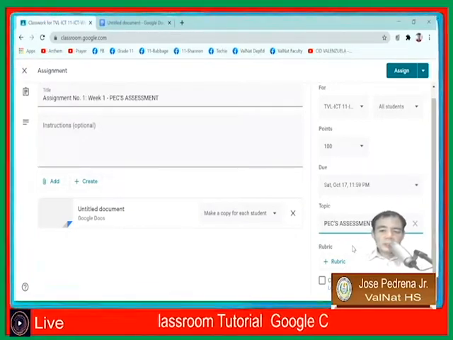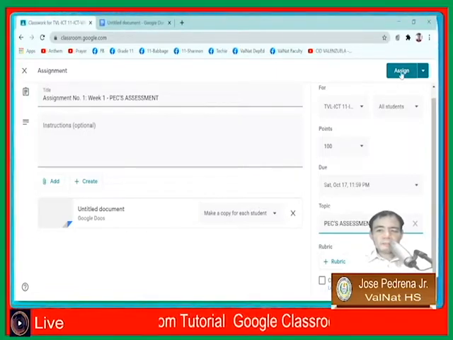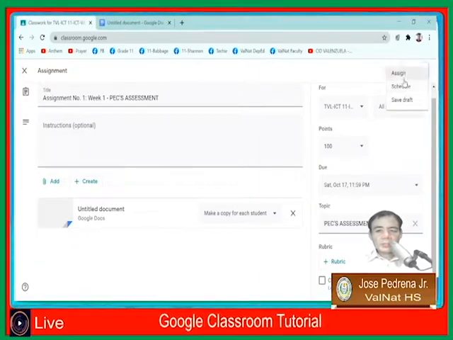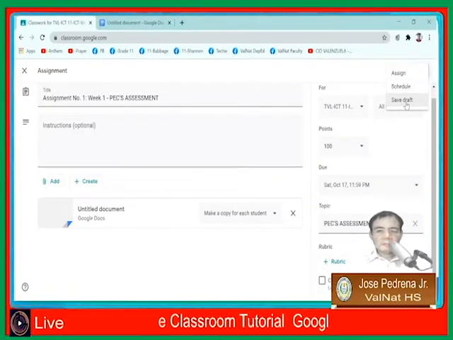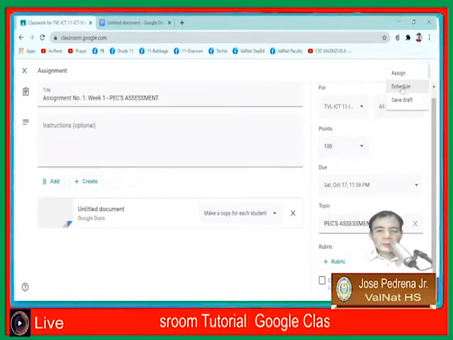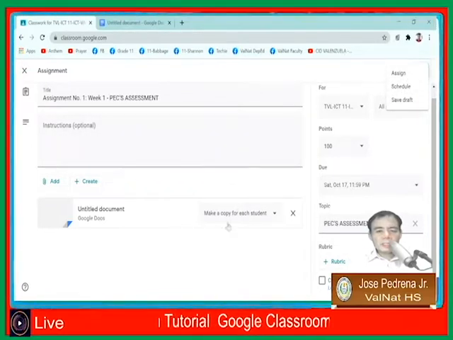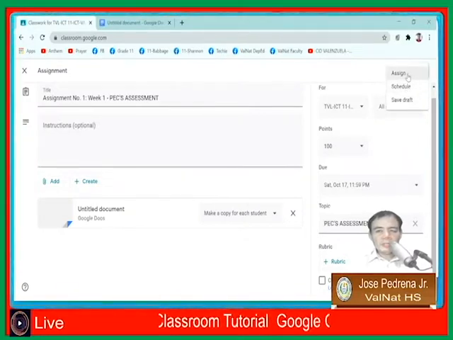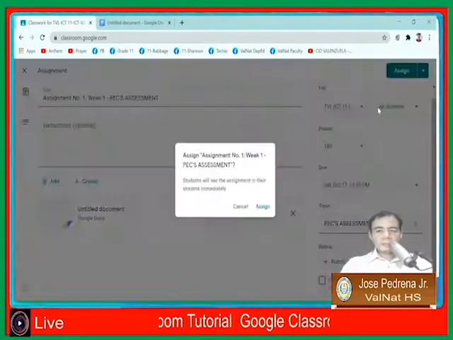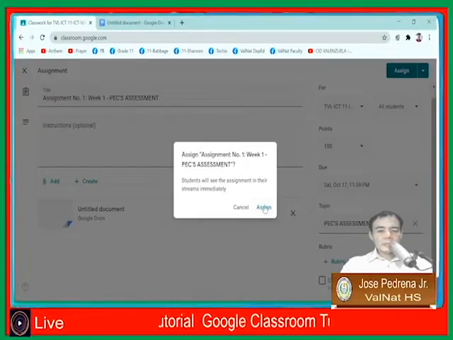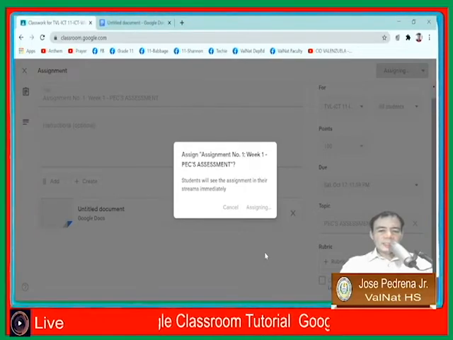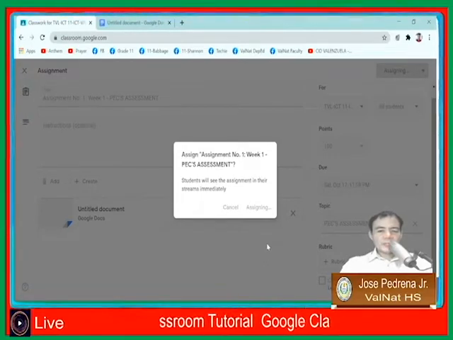Okay, then once you're ready, you can click assign, or you can schedule, or you can save this as your draft copy. Now if you're going to make this activity for next week, then you can have your schedule in here before it will be sent to them. Okay, or if you're ready, then you can click assign. Then click assign. Okay, just wait for a few seconds until it is done.